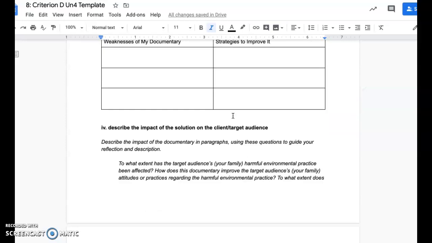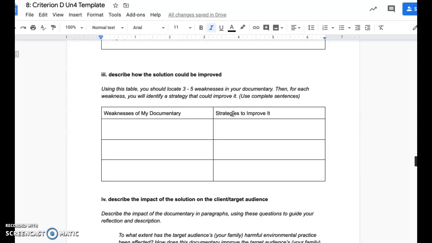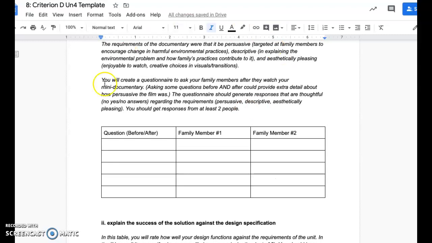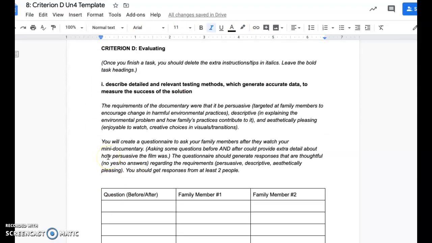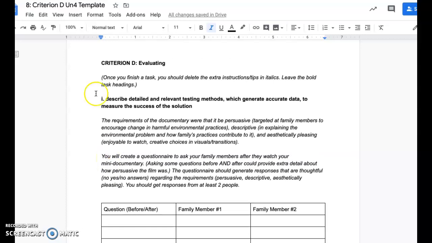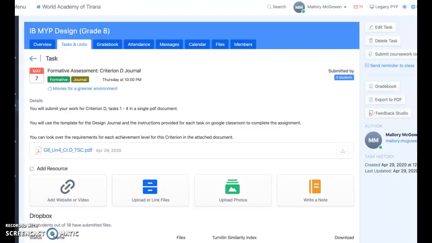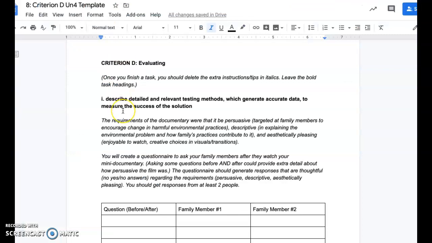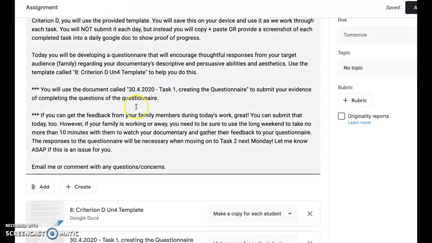This template will be used each day to complete a different task. Today we're working on task 1, Monday we'll do task 2, and so on. You are not going to submit this document until we submit all of Criterion D on ManageBac. So do not submit this template. You're going to hold on to this template and do your work each day for the next 4 class periods in this document.